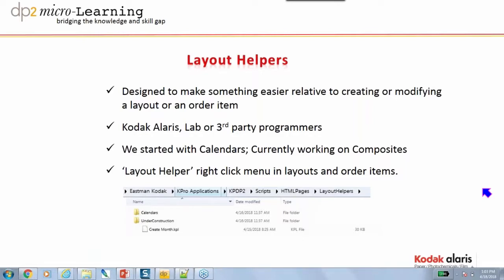The developers designed layout helpers to make something easier relative to either creating or modifying a layout or an order item. They're KPL files in a particular location in the system, and they appear to you in DP2 via a right-click menu in your layouts or order items.